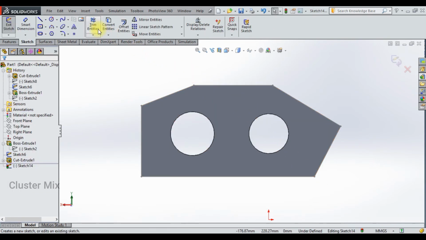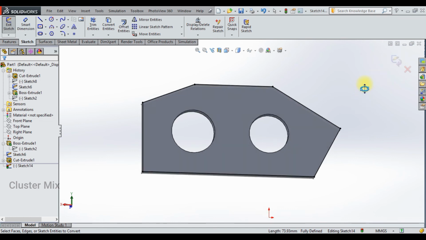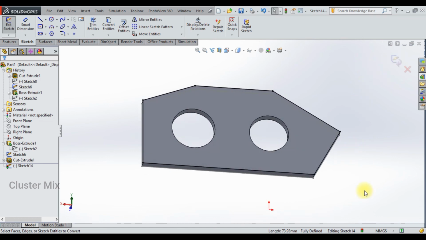You can also select by using the chain type. I want this entire chain to be selected, so I'm going to give a check mark to the select chain option, and now just select the line, and my entire chain has been selected and converted into a 2D sketch. With this 2D sketch I can convert it into a 3D feature by using some 3D feature tools.